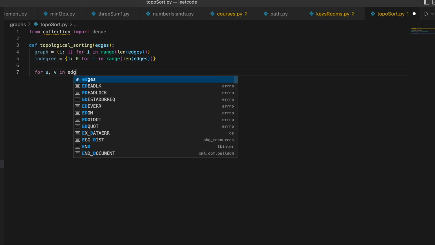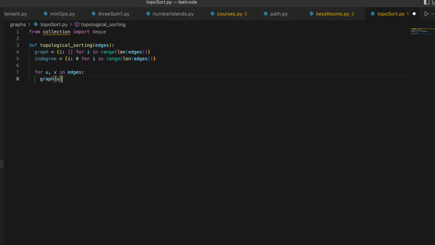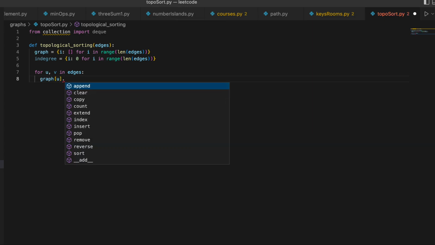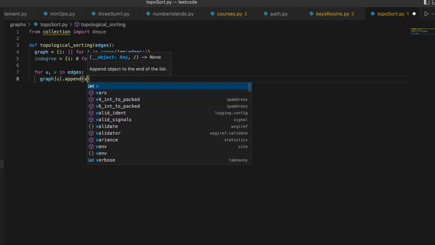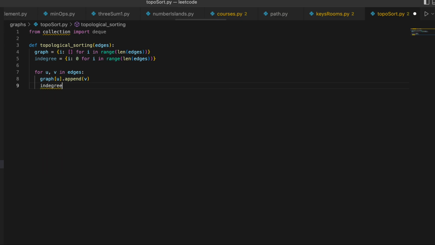So I'm going to loop through the edges, and I'm going to append the child vertices of each parent vertex to the graph adjacency list. And I'm going to increment the degree by 1.